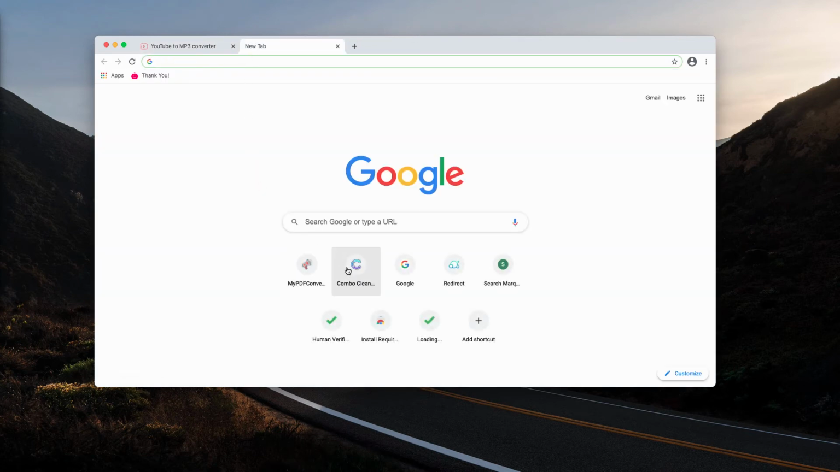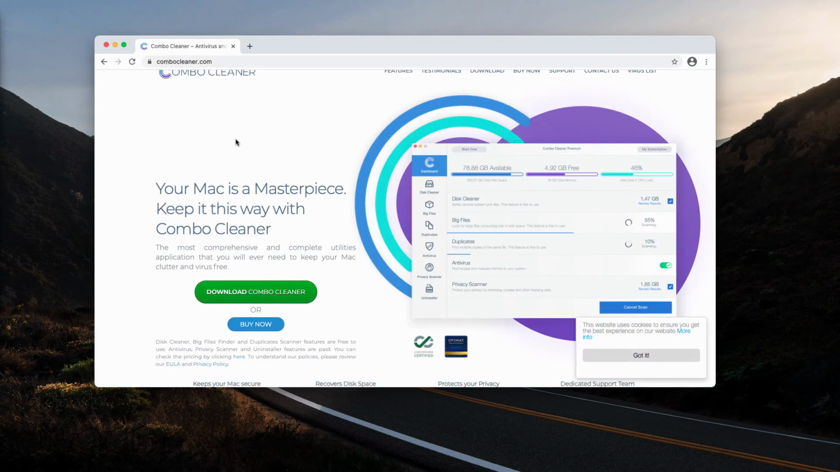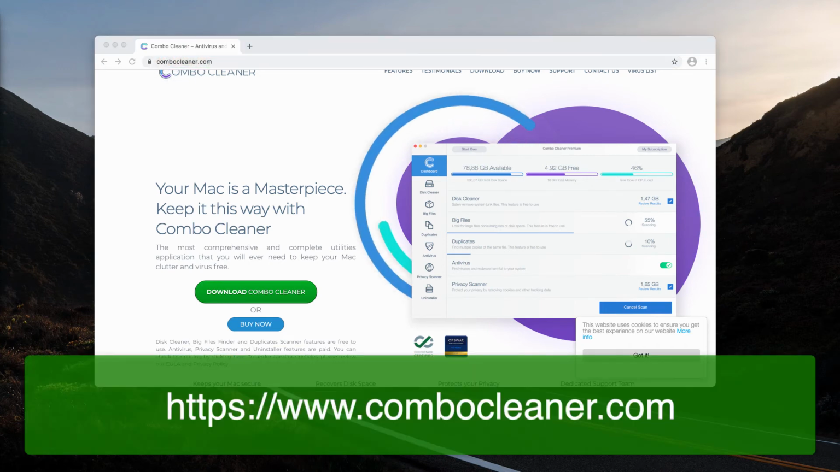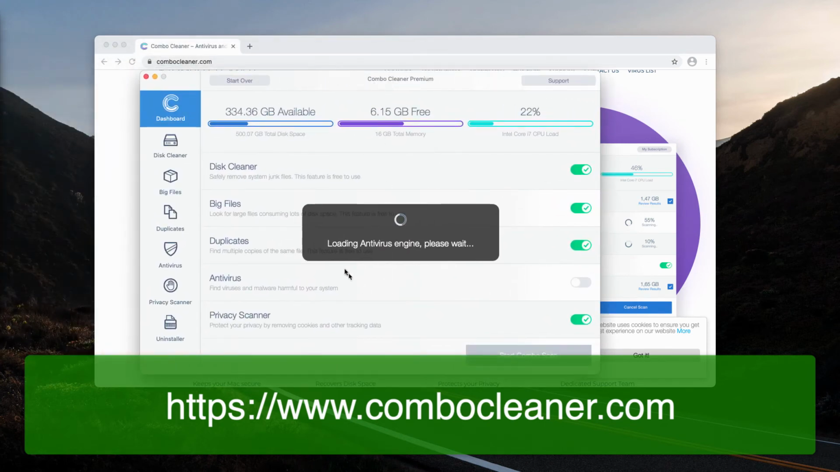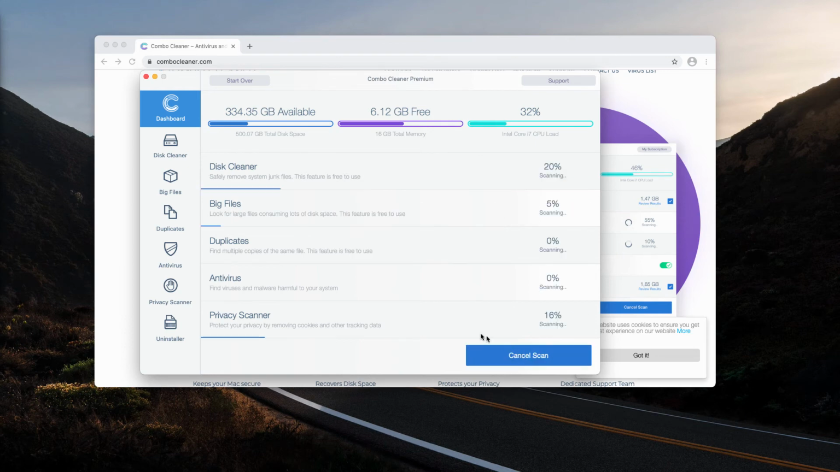Also, to make sure that your Mac computer is on the safe side, consider scanning it with Combo Cleaner antivirus that you may get on the page combocleaner.com. So after the program is successfully downloaded, wait until it updates the antivirus database, then click on Start Combo Scan in order to begin the free analysis of your Mac.